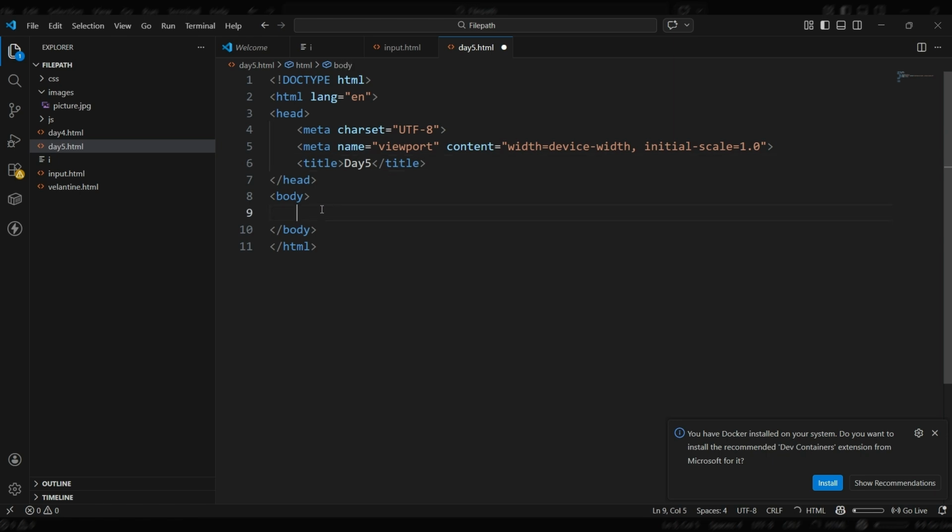Day 5. First one is table, right? As I discussed, if we want a student mark sheet, we use tables, right? So we can write an H2 as student mark sheet.